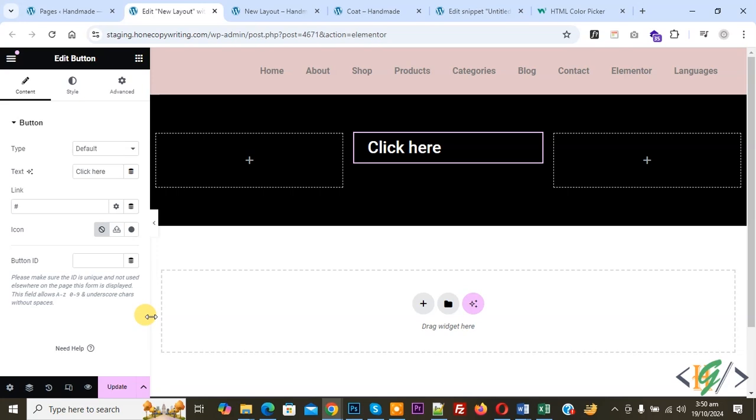add neon effect on hover button using custom CSS in Elementor Pro WordPress.